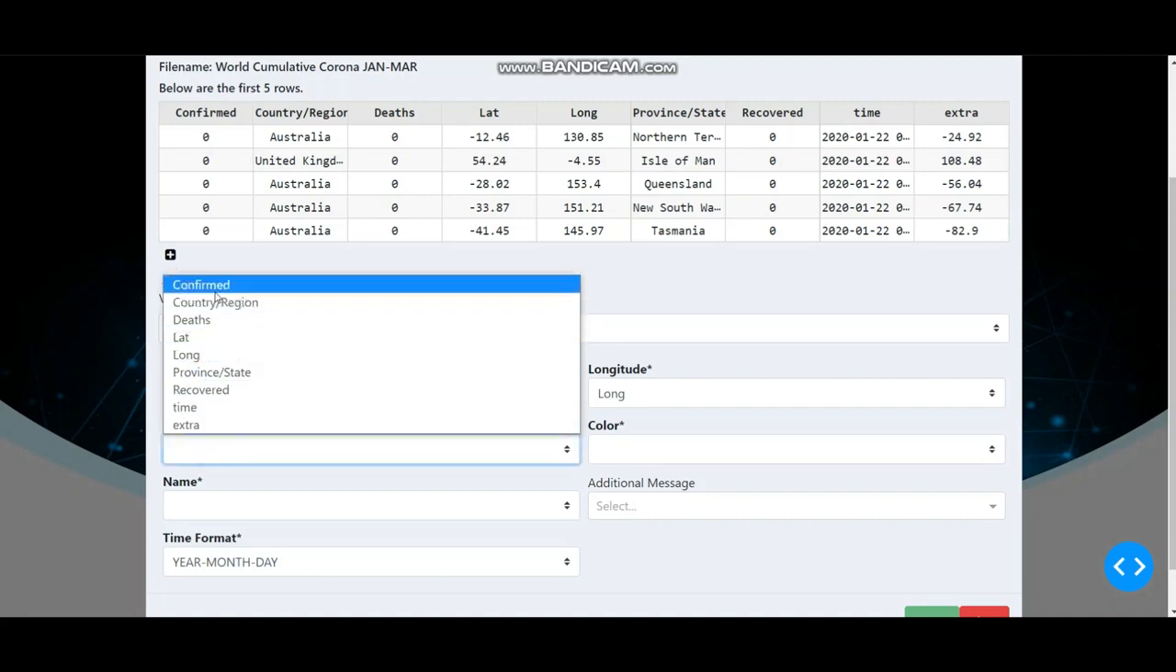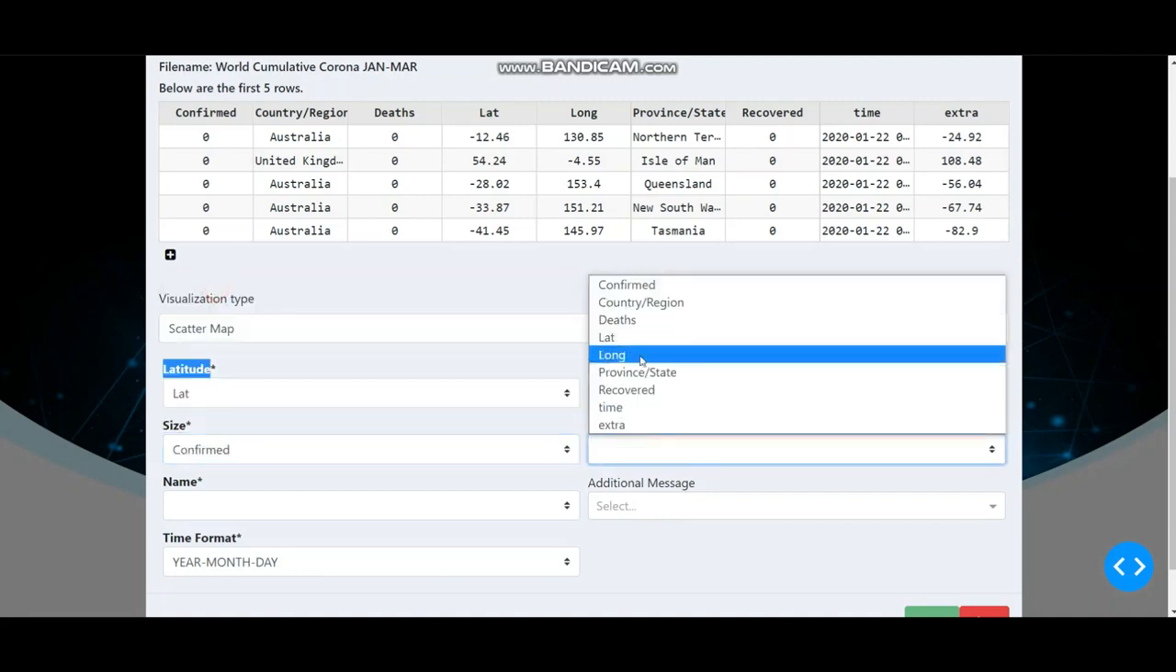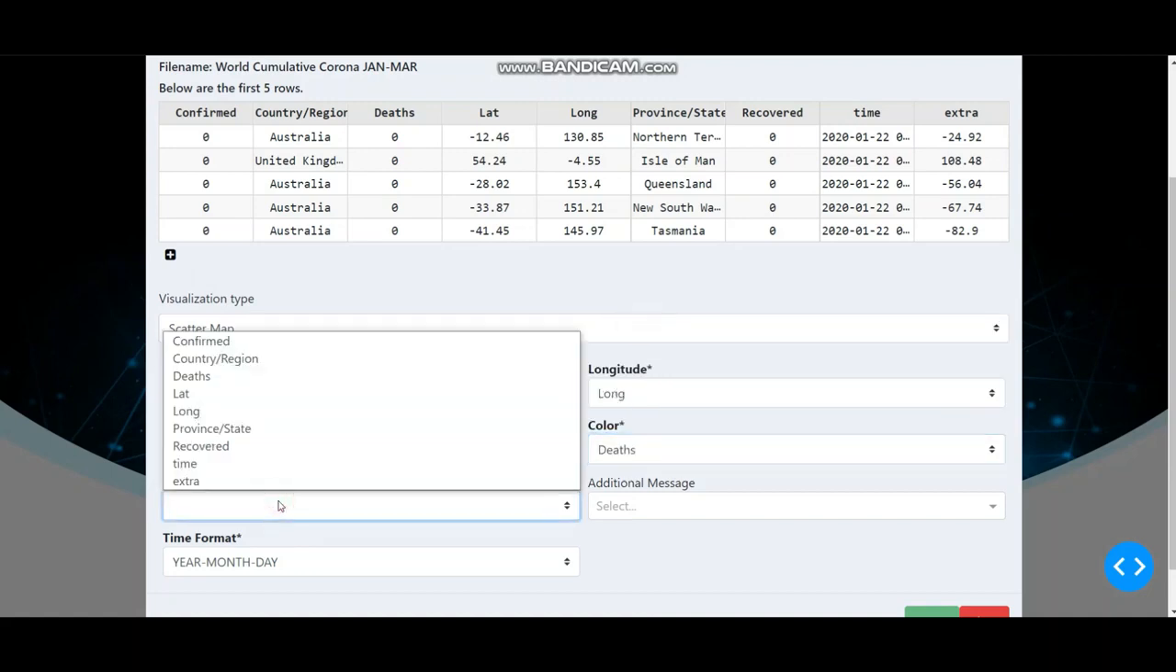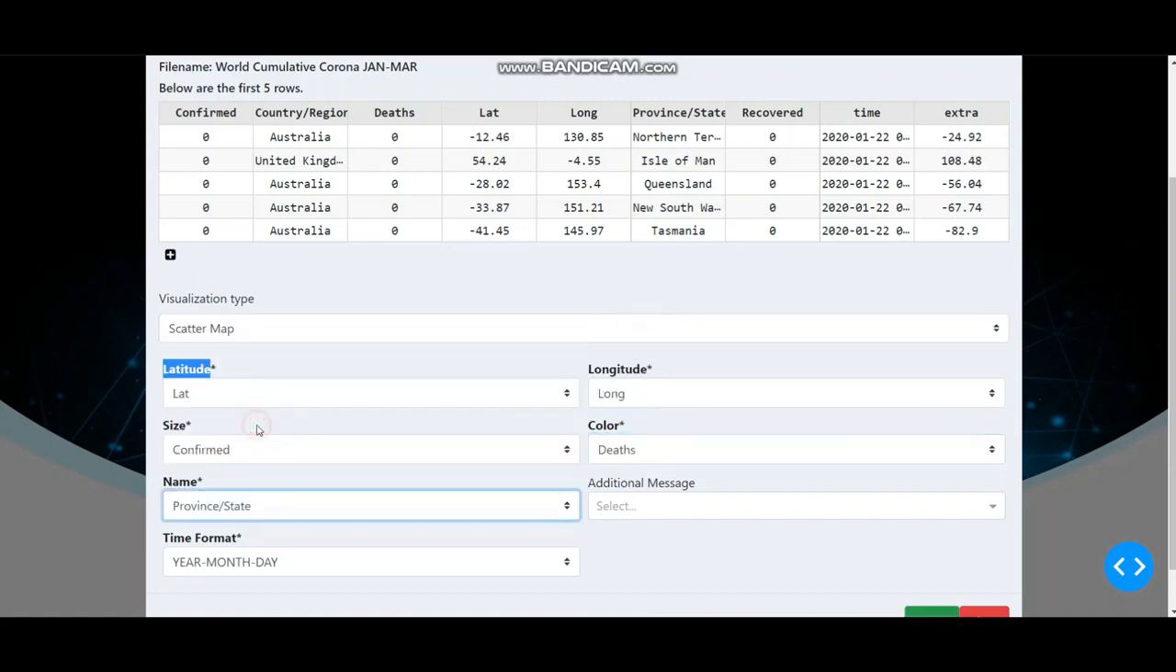For size, I would like to choose confirmed. For color, I would like death. And for name, I would like province or state.